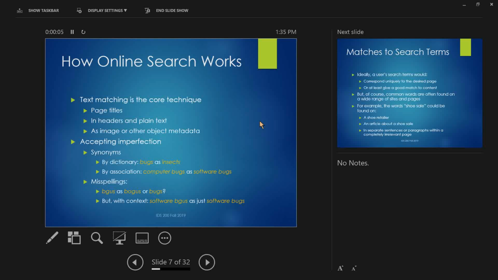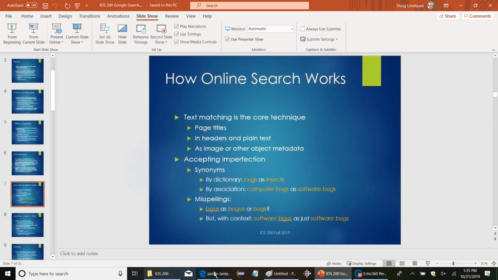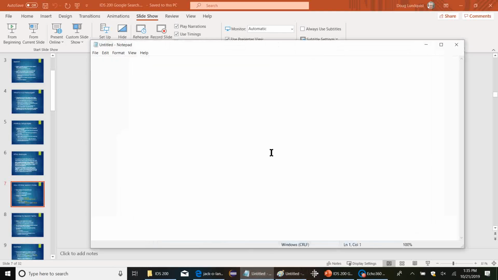Other stuff. Accepting imperfection. So, 20 years ago, if you ran a search, you pretty much had to find exact term matches. If you didn't find exact term matches, the pages wouldn't show up. And it could be something as simple as, what's a good example? Suppose you were looking for information on, I don't know, lampreys. You guys know what lampreys are? Oh, they're nasty things. Let me show you.